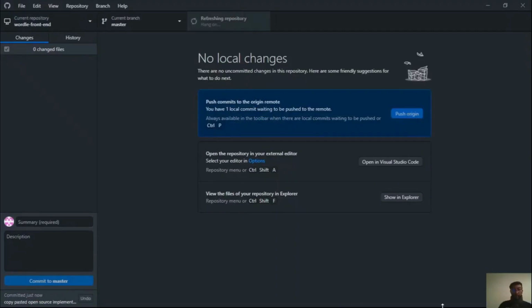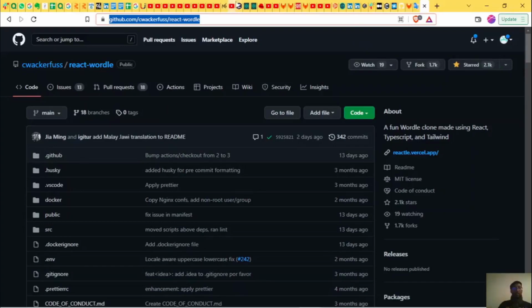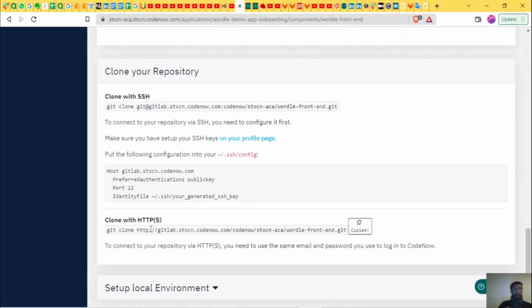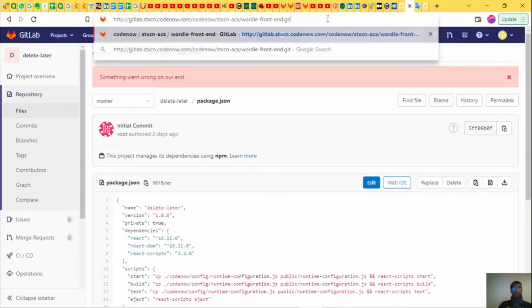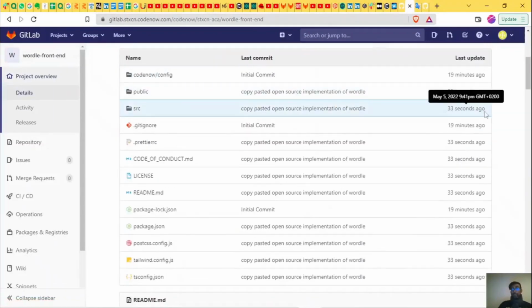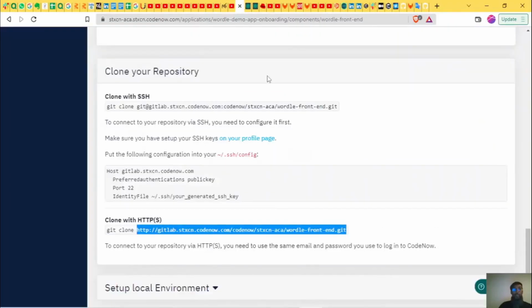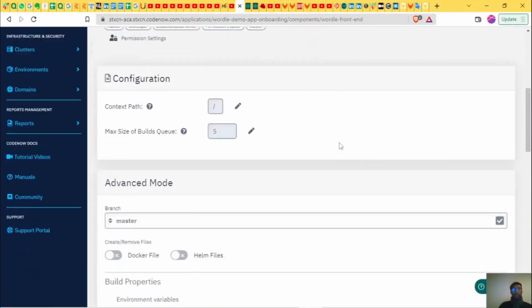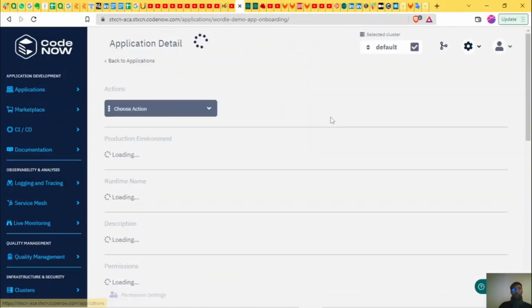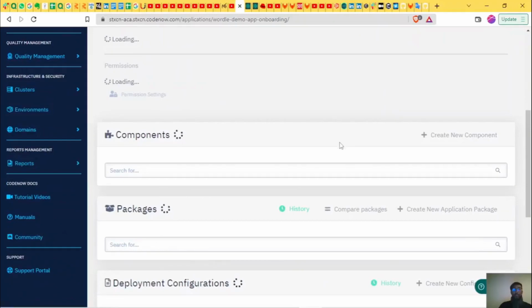So when I do that, what's going to happen is that in my GitLab repository, which is this one, I am going to have, as you can see, 33 seconds ago, it updated with the content I just pushed. So now that I push to the remote, to GitLab, I can build the new version of the component. So let me go to the application details screen.